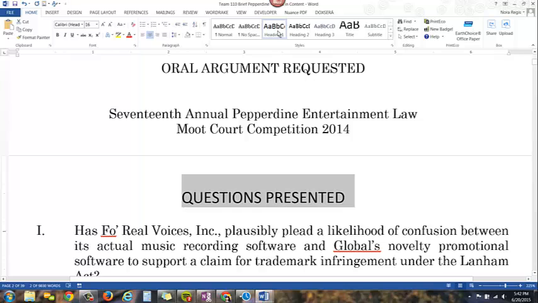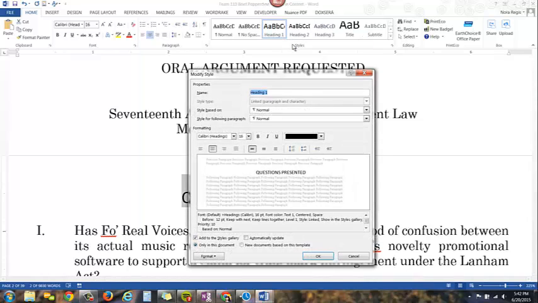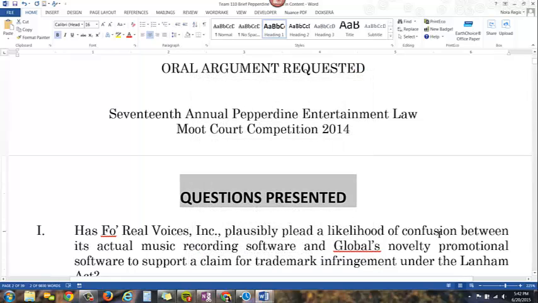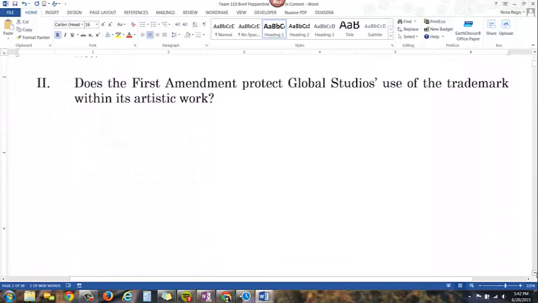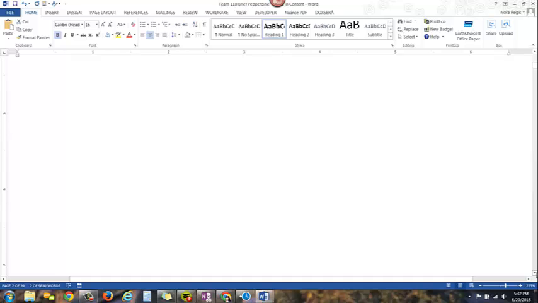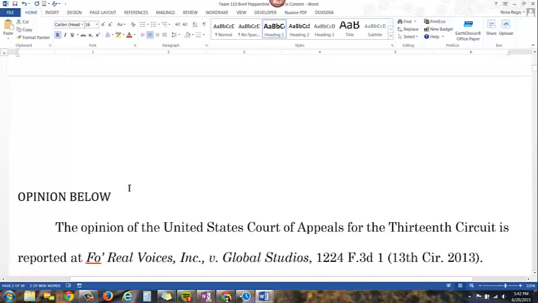If I don't like the way this heading looks, I can right-click it and go to Modify, and then I can change it to be bold, or I could change the color, or the font, or the size from here. Then I'm going to click OK, and I'm just going to go through my brief and apply Heading 1 to all of my major headings.